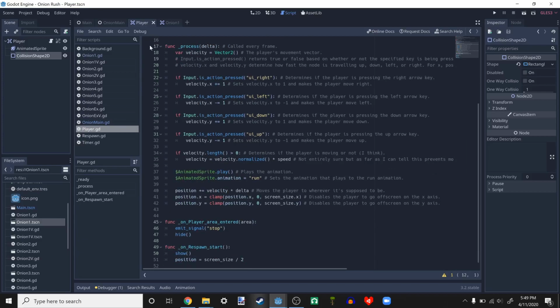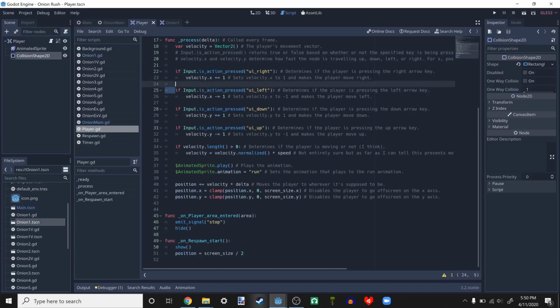This is _process. Process is called every single frame. So that means whatever happens in here is going to happen every single frame. There are generally 60 frames a second, but that can vary. So here I have if Input.is_action_pressed UI right, and that means essentially if you're pressing the right arrow. And then this right here sets your velocity on the x-axis to 1, which makes it move right. I have a similar thing for left and down and up, blah blah blah. You get the idea, hopefully.